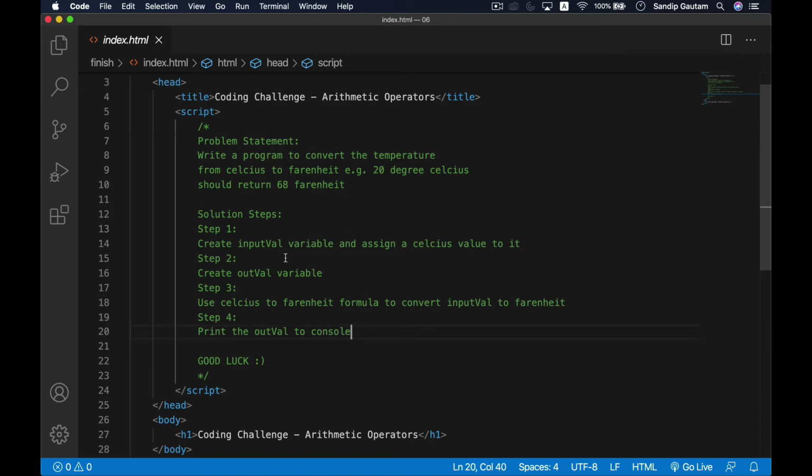So we already know how to create variables. In the last video, we have seen how to do mathematical calculations also. I mean, we know some maths, how to do math in JavaScript. So I want you to apply all of that knowledge in this coding challenge and see how much you remember. So good luck. I'll see you in the solution.